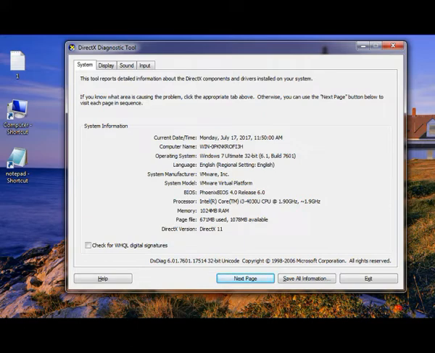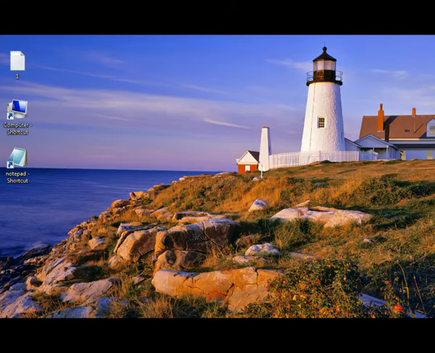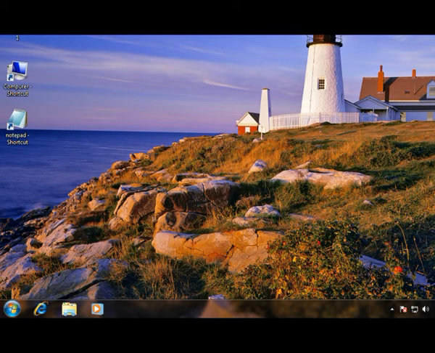This is generally used by gamers to have a quick check of what graphics card is installed in the computer or in systems.